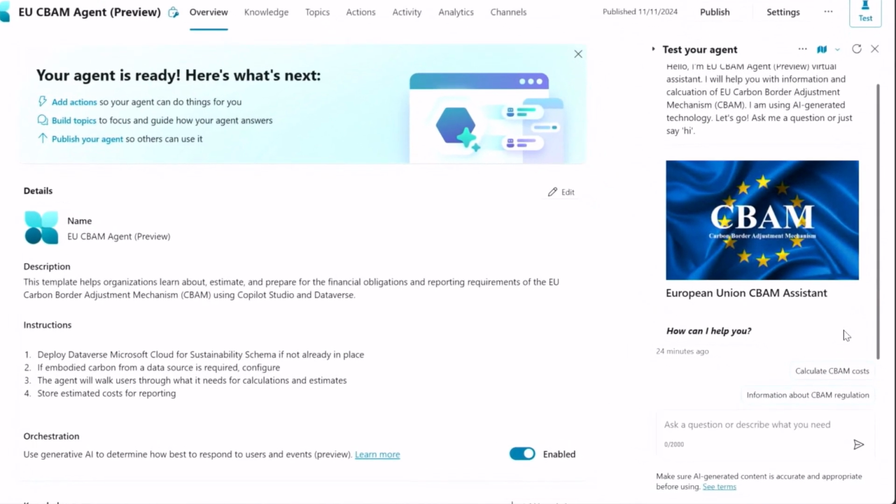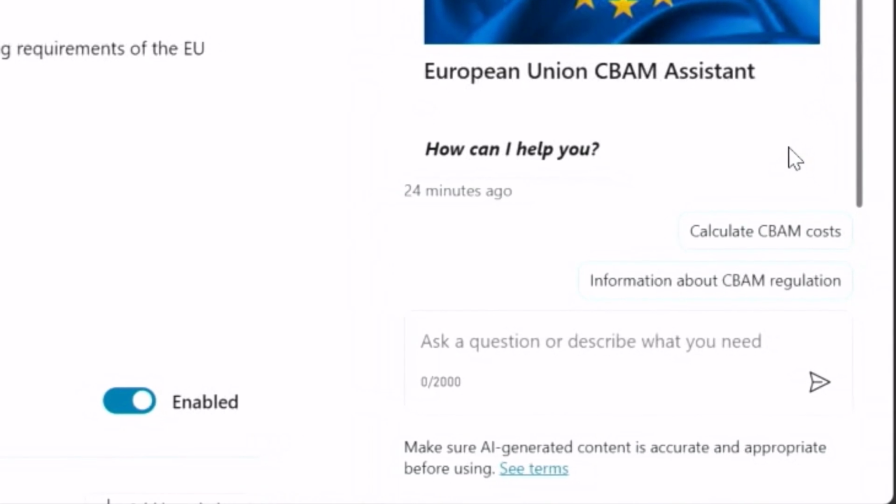This example in our pre-built EU CBAM Estimator agent shows a multiple-choice item with options that we've provided. It's a prompting technique that can really help with success rates. So instead of just giving a slew of options in paragraph form of what our Copilot agent can do, this example provides two very specific use cases. The first use case is to provide information about CBAM.